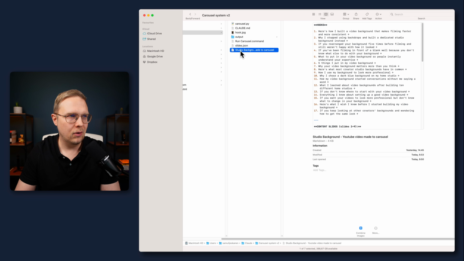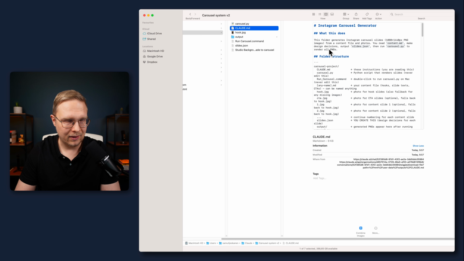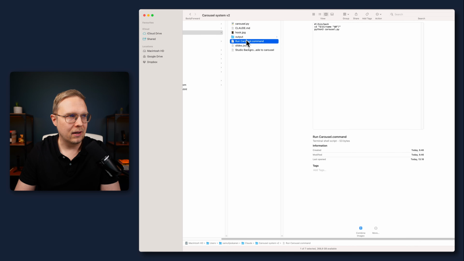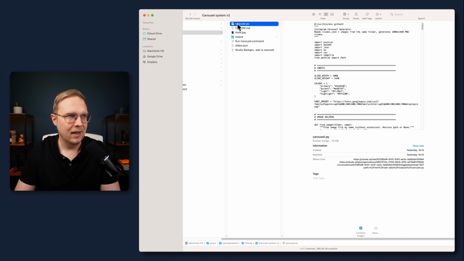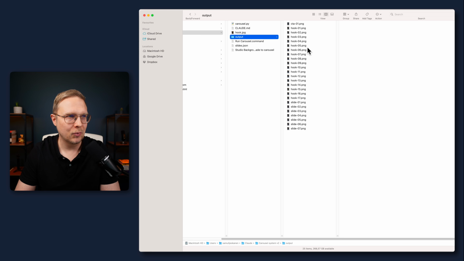So Claude Cowork reads my script here, then based on the instructions inside the Claude MD, it creates this slides JSON file, and then I just run this simple command that runs this carousel Python file that creates those images inside this output folder.